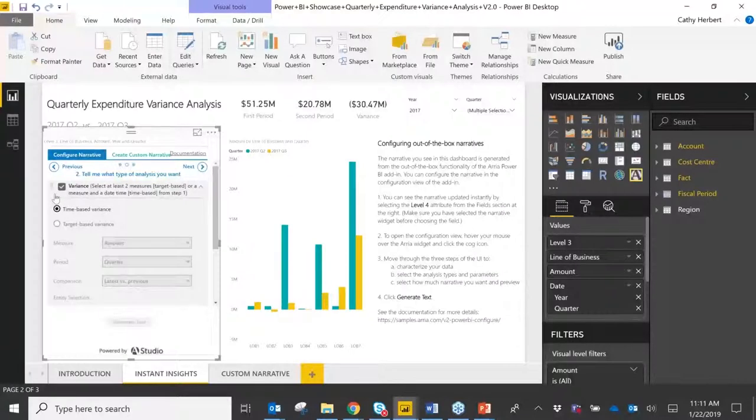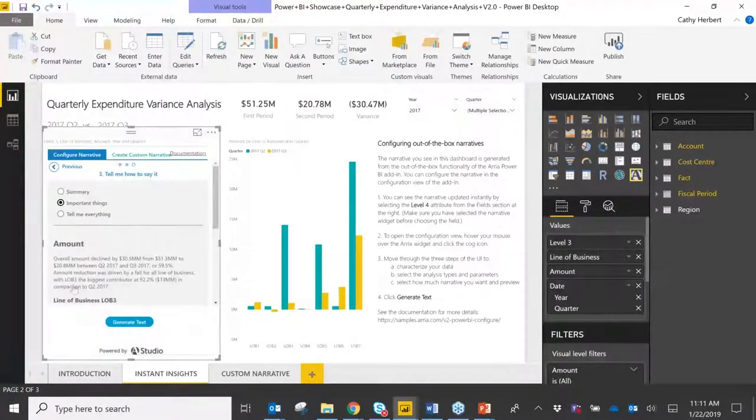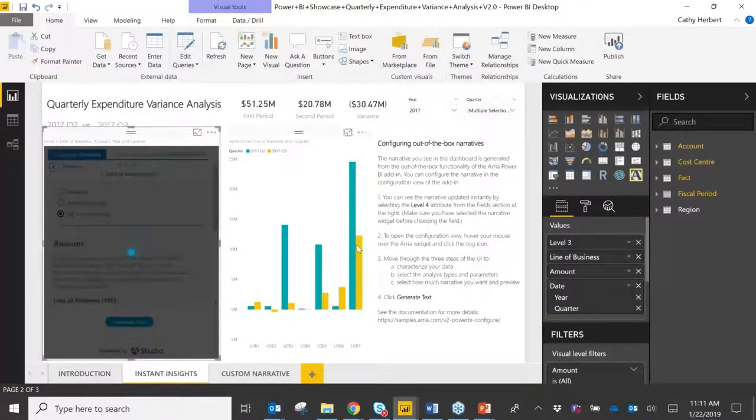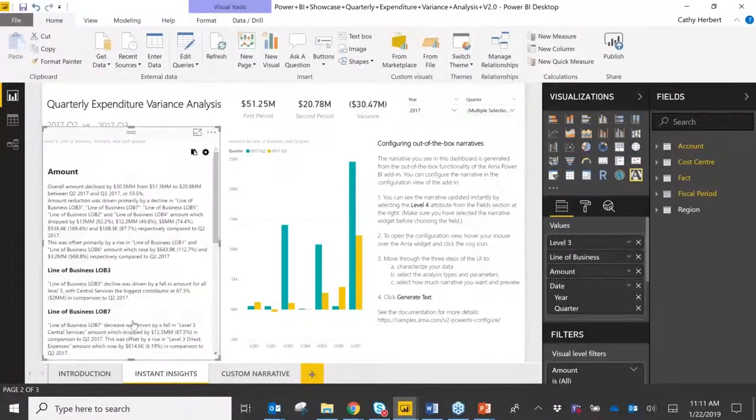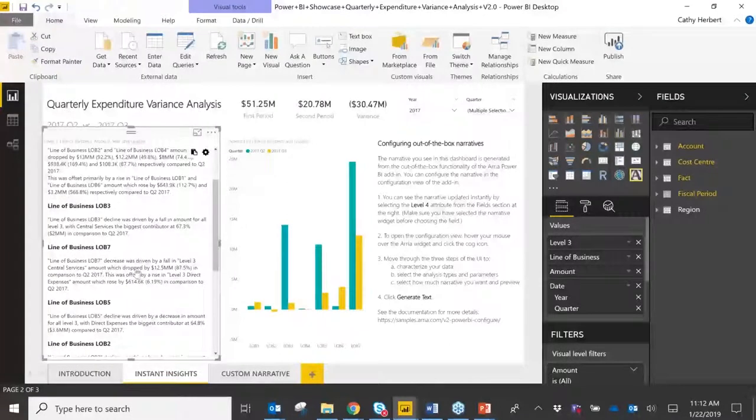And then finally, what do I want to say about the story? Do I want a summary? Do I want only the important things? Or do I want the narrative to tell me everything? So I'm going to go ahead and click on everything and generate text. And you can see it's telling me about each of my lines of business and what the decrease was driven by. It's giving me every insight it can find based on the data that I've selected. And maybe I read through that and it's interesting, but it's just a little too much information.